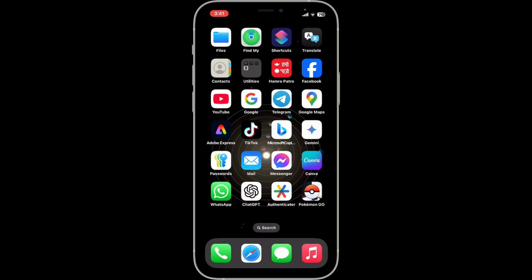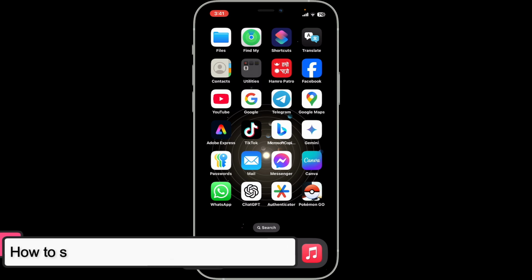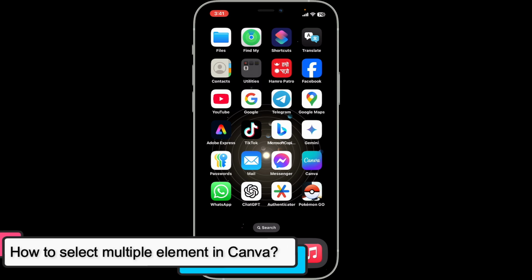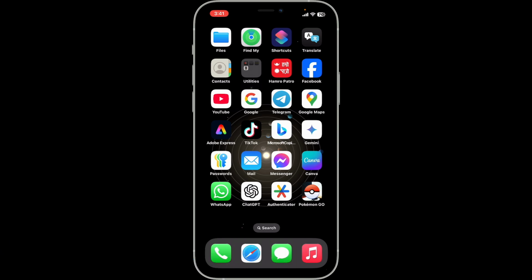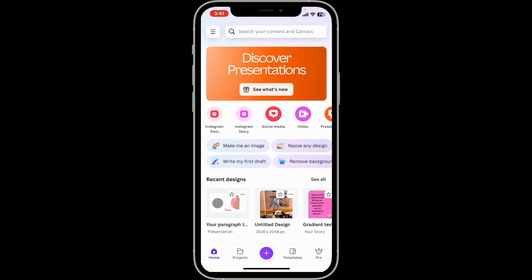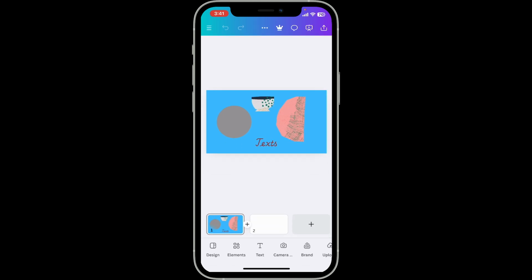In this video, we are going to be learning how to select multiple elements in Canva using your Canva application on your mobile device. So let's get started. Open your Canva application first and make sure you open up a design where you want to make multiple selections. Here I'm opening up a design where I have multiple elements in it.